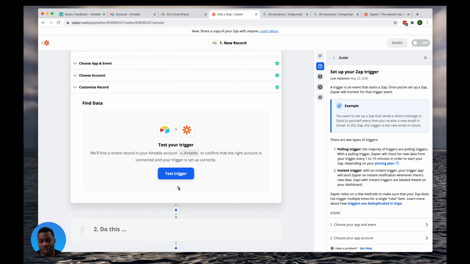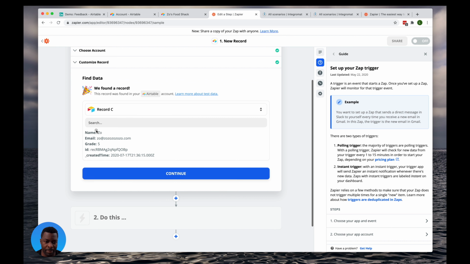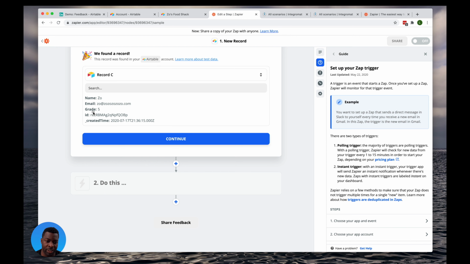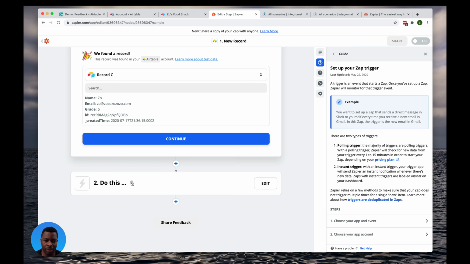Now, when I click continue, I do have the ability to test the trigger. We're just going to run a test, and it found my record that I just submitted a little bit ago, and here's all my information. So I can basically take that information now and I can map it. So this is like one interaction, step one. When this happens, which is new record in Airtable, what am I going to do with this?